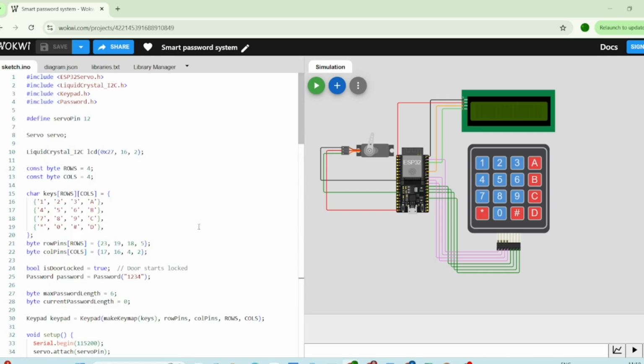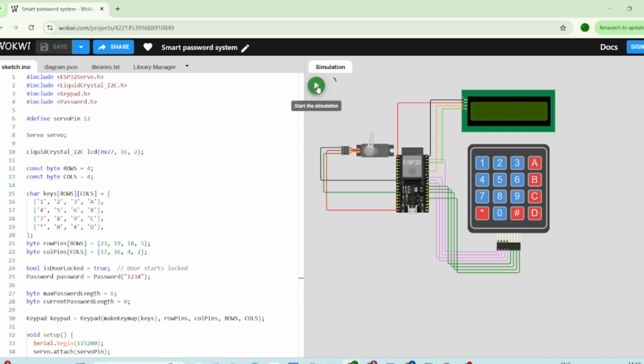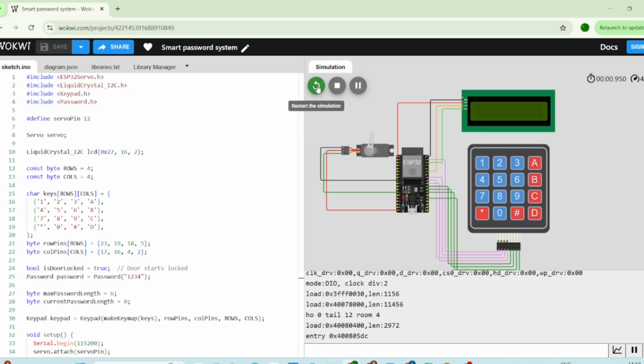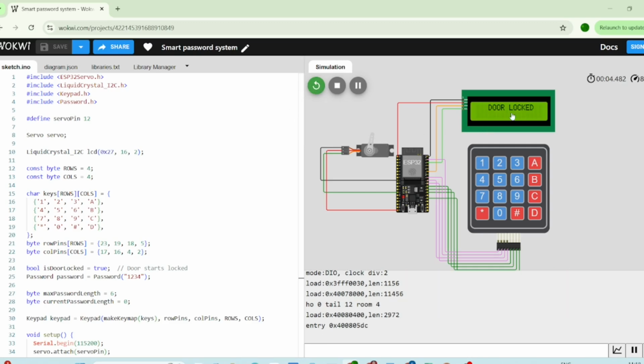So that's all with the coding part. Now let's see how we can simulate this. Click on this start simulation button. After that, you can see door lock system is printed, and after that it will show door is locked on the LCD screen. Now let's enter our password, which is 1234.